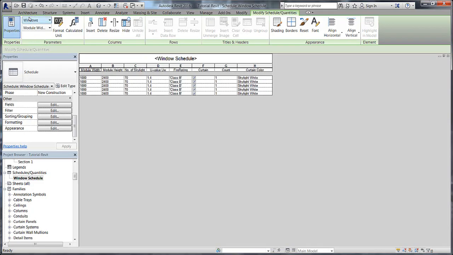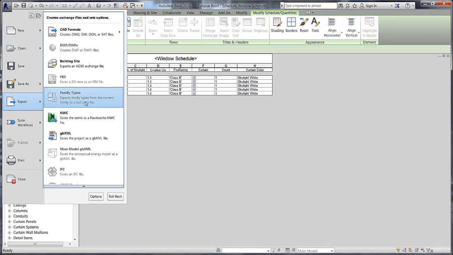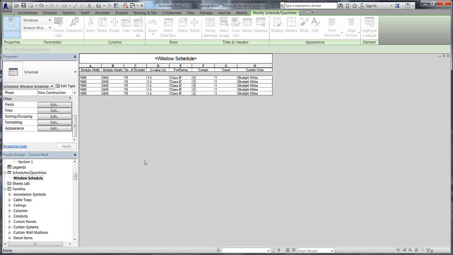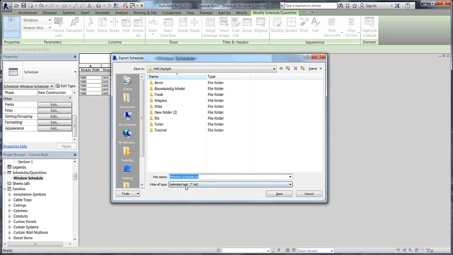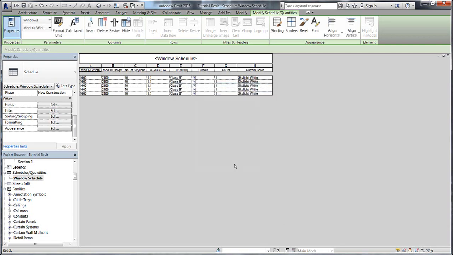There you go, there is this window schedule, and you can of course export it if you want into Excel, so you can have it as a spreadsheet. You then export it here as a report and a schedule. And here you can then save it as a delimited text. Save. There we go.